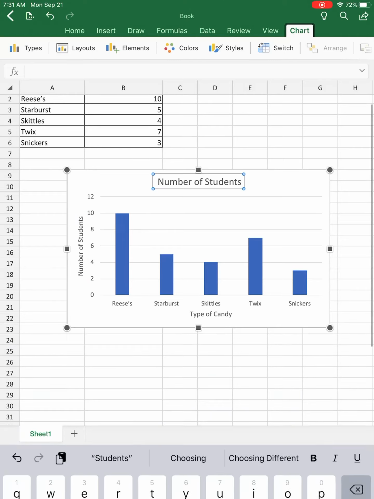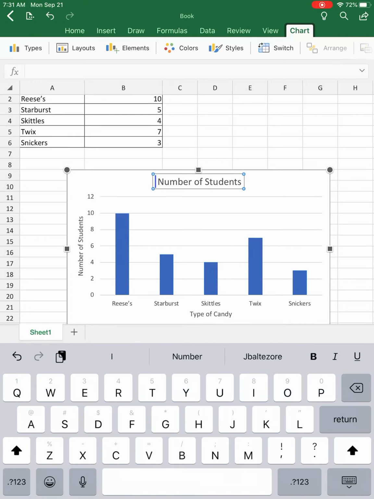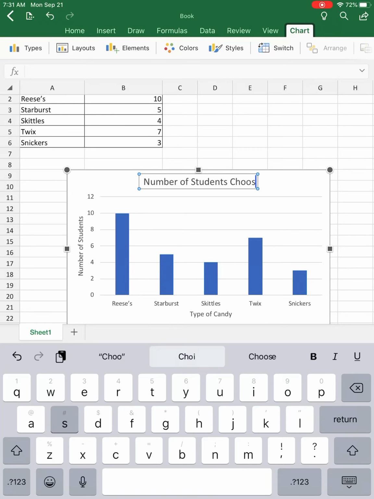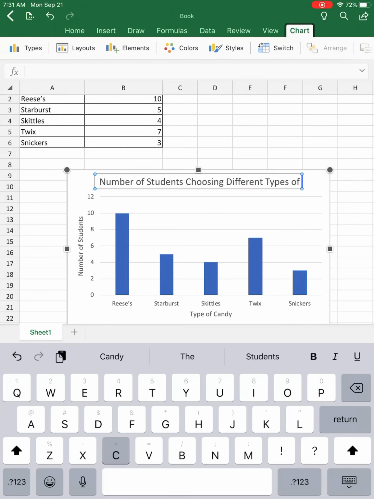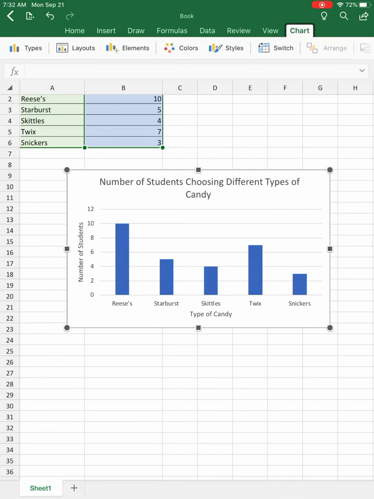Now, is this an appropriate title up here? Number of students? That's only your dependent variable. And remember, your title needs to have both the independent and dependent variables. And so we're going to click up there as well and make that a little bit more thorough. Number of students, and I'm just going to say choosing different types of candy. Okay, so now I've got my title all taken care of up there. It includes both my independent and my dependent variable.